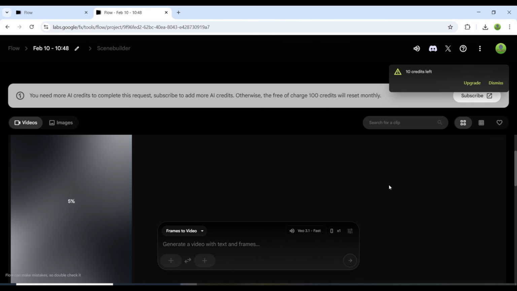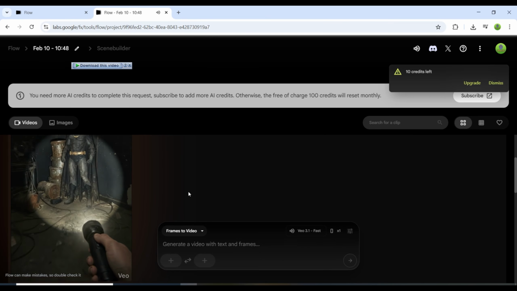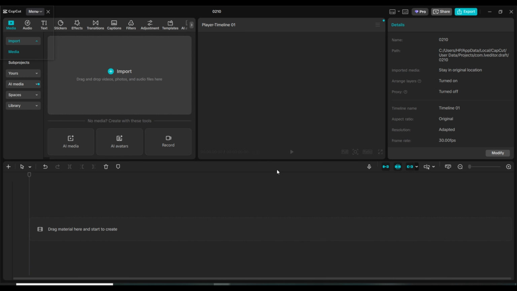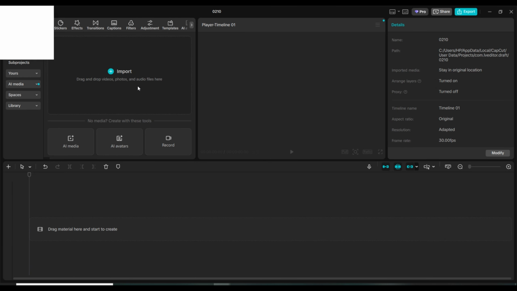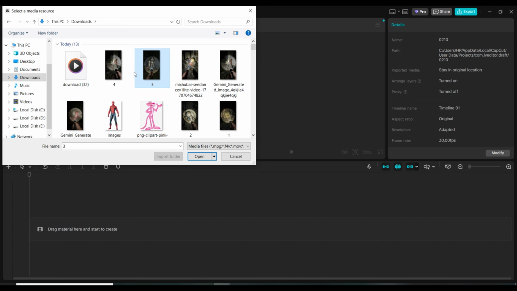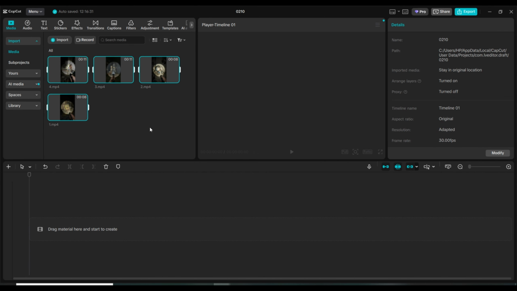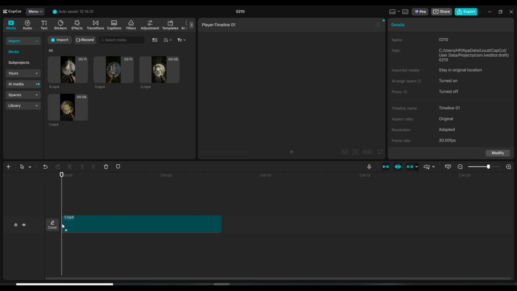Finally, once all images are converted into videos, it's time for editing. I use CapCut, but you can use any editor you like. Open CapCut and import all the clips. After that, drag the clips one by one in the correct sequence.